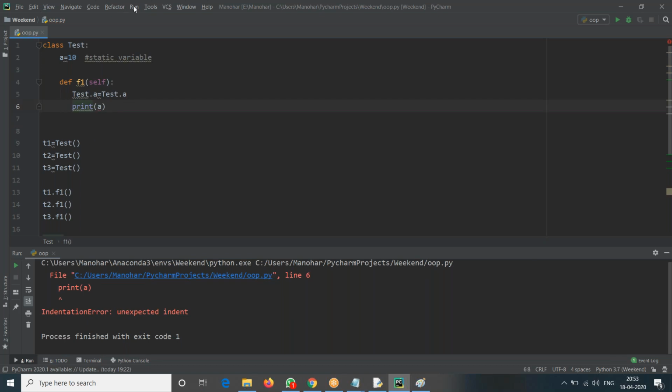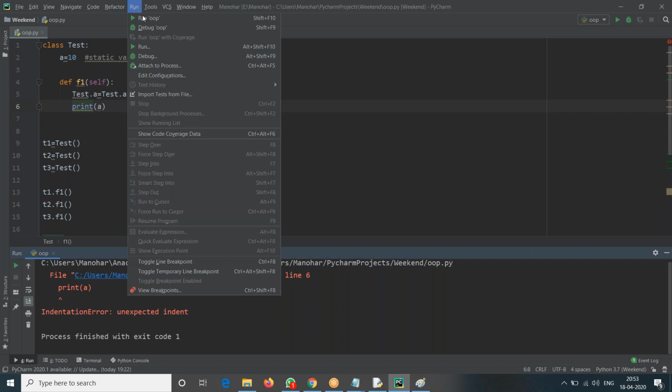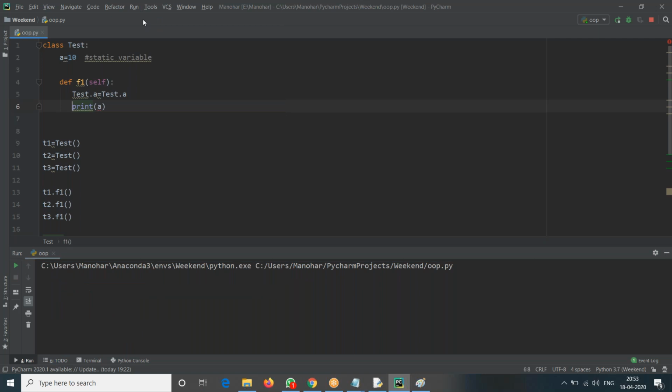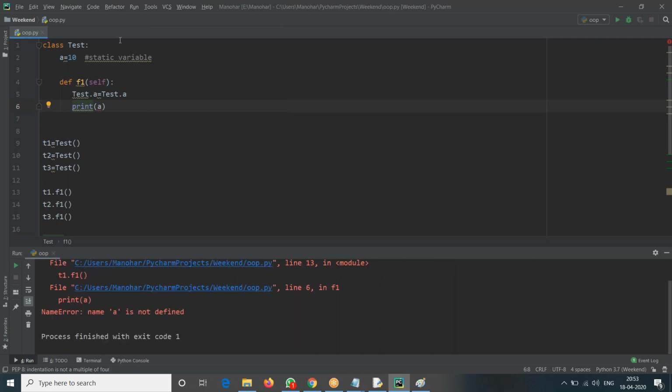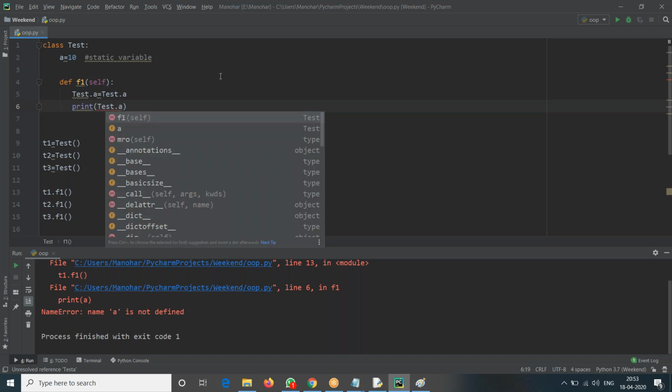Let me run it now. Now you see, name A is not defined. That is what you have to give me first. Okay, fine. Assume that you get output. Here I should say test.t. You missed it. This is what I am expecting: your activeness and attentiveness. Got it right?